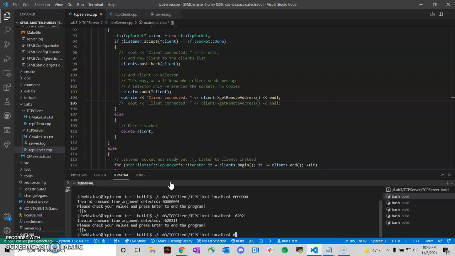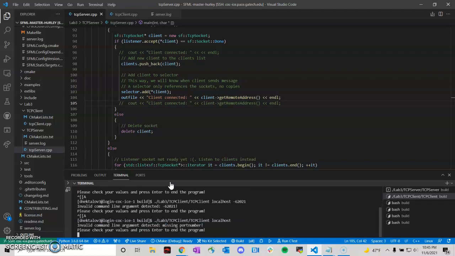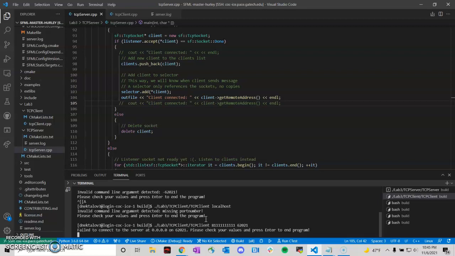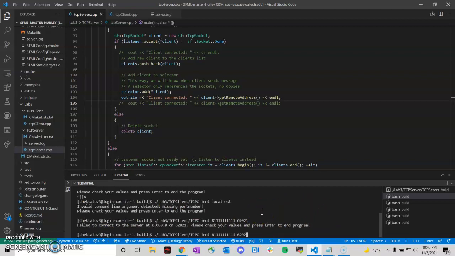Now let's put in a correct port number. Actually, let's first remove the port number and only have the localhost. As you can see, it detects that there is a missing port number and that you don't have enough command line arguments. So now let's put in a real port number and let's connect to a really, really funky server. Let's call it something like this. And as you can see, it says failed to connect to the server. Please check your values and press enter to end the program. Alright, so we've covered all the cases.